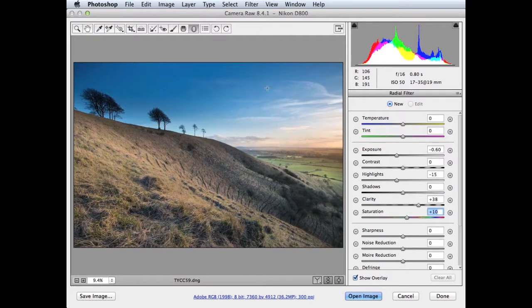And then we can click and draw an ellipse to selectively darken these bits of the sky, and we can click and drag as well to place that more into position. So it's making a nice graduated adjustment in a circular shape. You could also make that more oval if you like, and you can also click outside and rotate it to suit the area of the image that you want to edit.